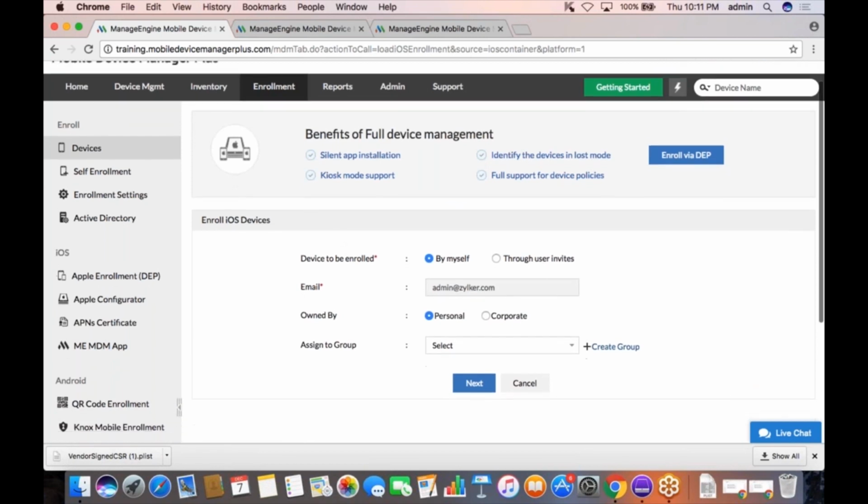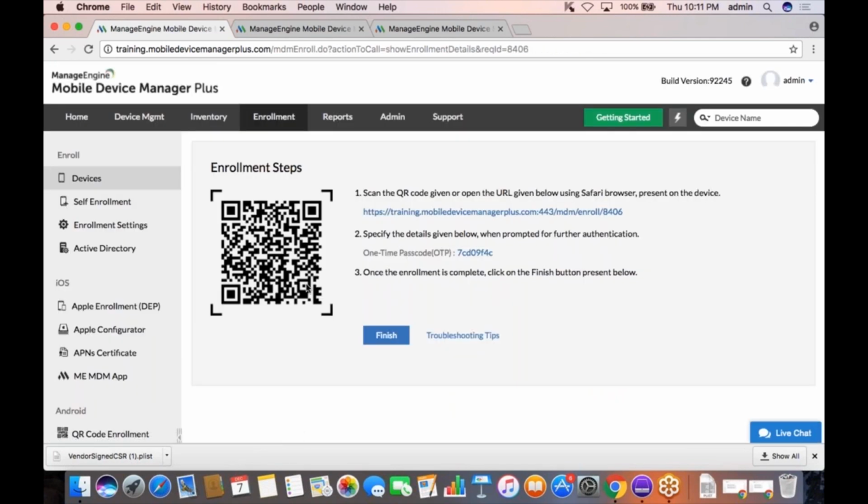Now, if as an admin, you have the device in your hand, then you can choose the option By Myself, enter the email ID, choose the ownership type of the device, and specify whether it is a personal device of the end user or a corporate device. You can also choose to assign the device to certain departments. Once you've done this, click on Next. Here, you can scan a QR code or access the enrollment URL and then authenticate yourself using a one-time passcode. Once this is done, the device gets enrolled successfully with MDM.